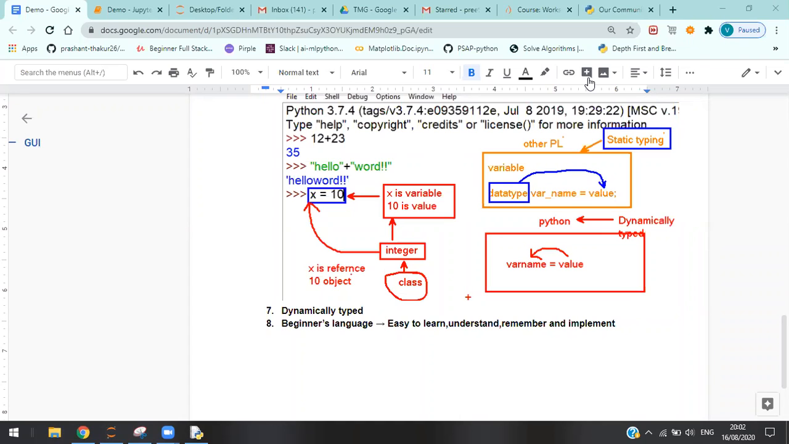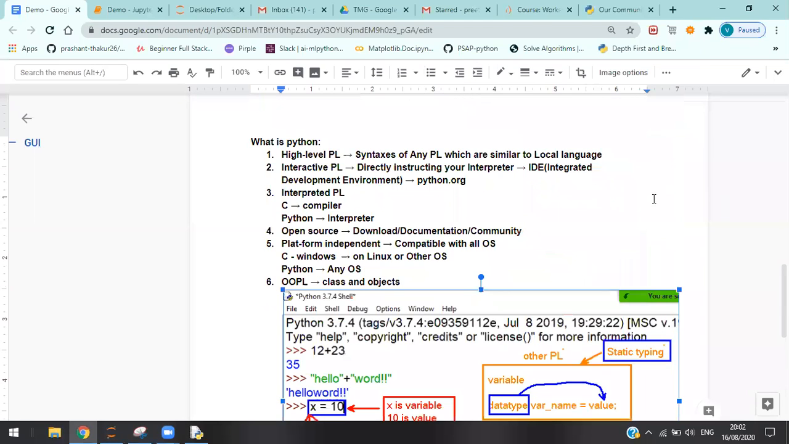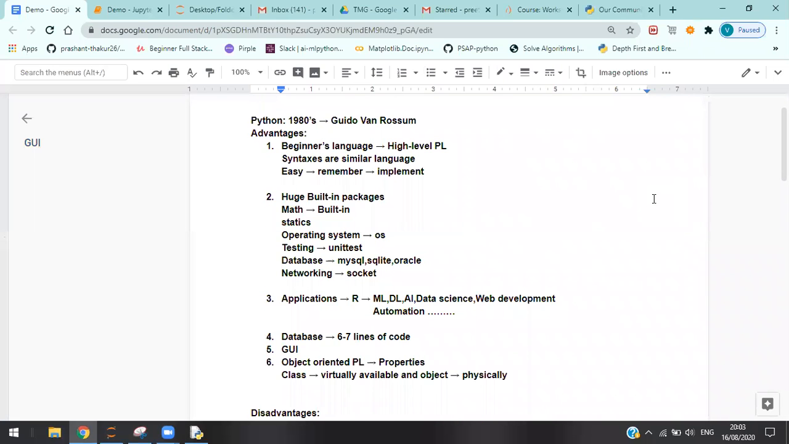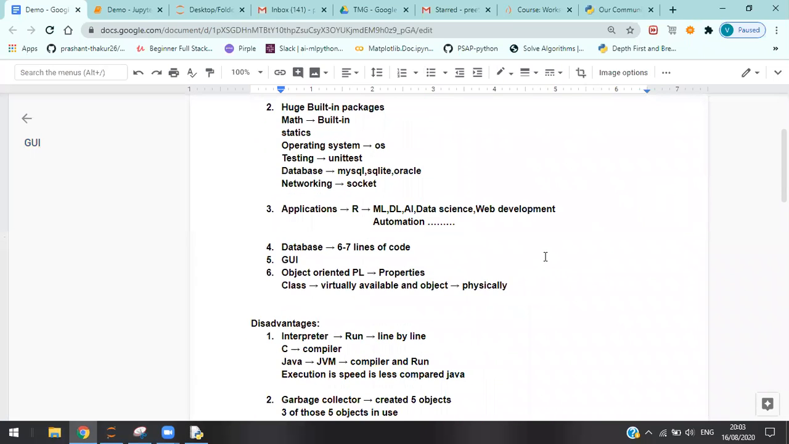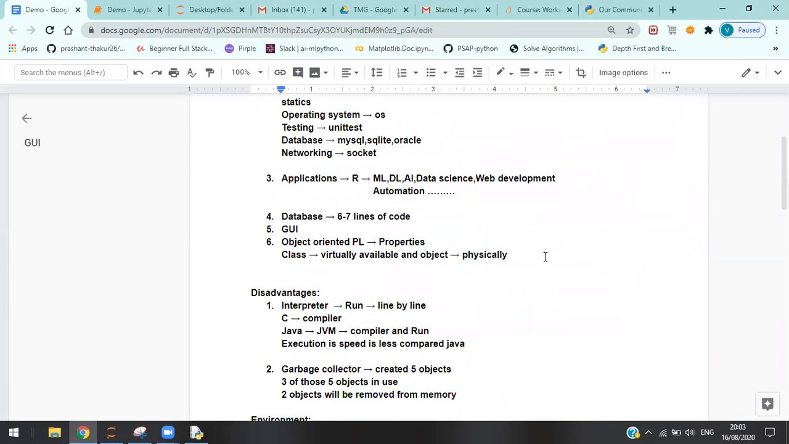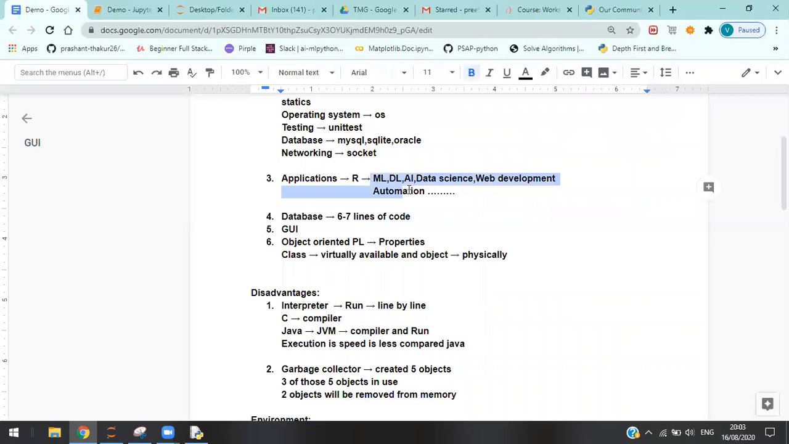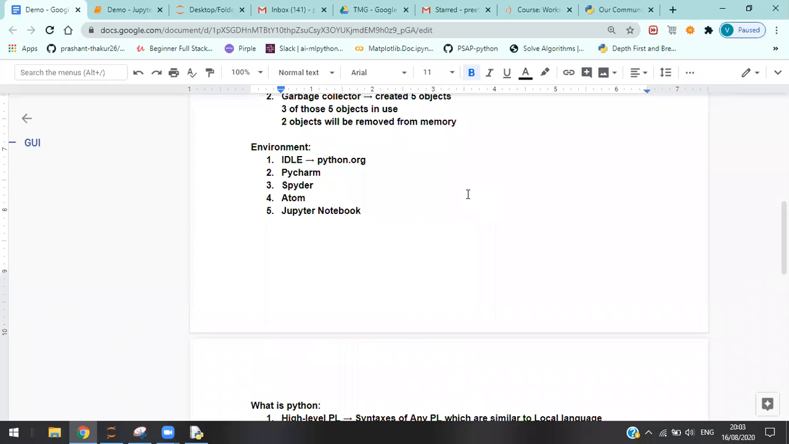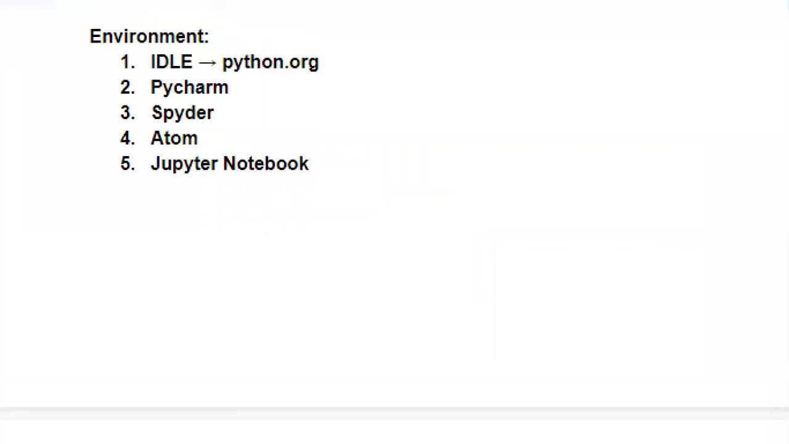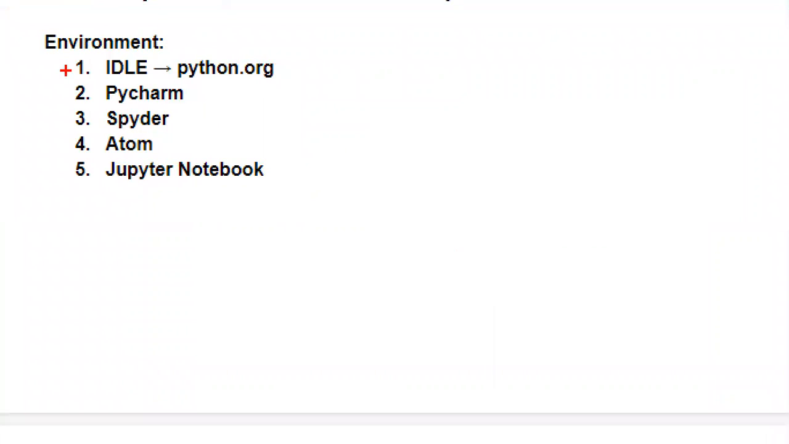Okay. So if you go to the first page of this document, you'll find different applications of the Python programming language, where we can use it. I have given a list of applications. Here I have also given environments where you can run your Python logic. You'll have lots of environments where you can write your Python code.